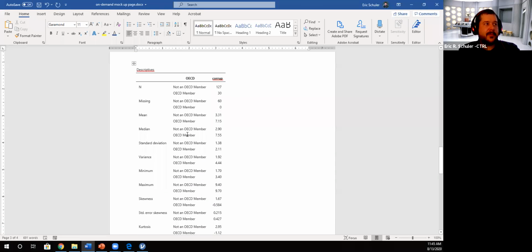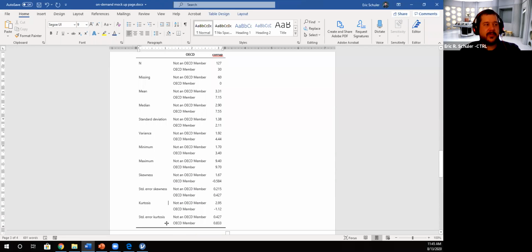You can just copy and paste that and then change some of the formats, and then you're good to go. So it makes it really easy to port all that information back and forth.